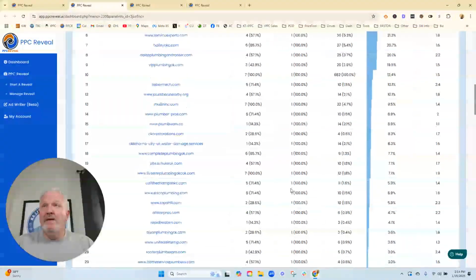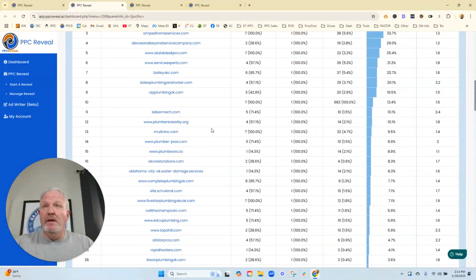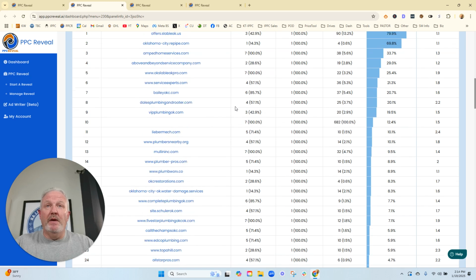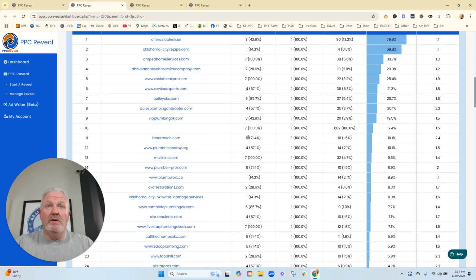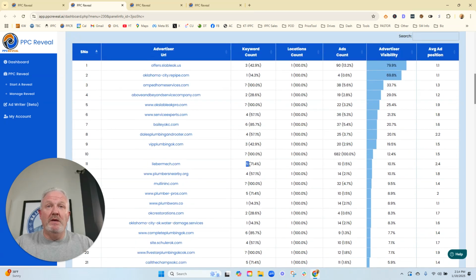All right, let's go up here and find somebody. How about Liebermech? You can see they're running for 5 keywords. They've got 10 total ads running and about 10% visibility. So they're somebody who's serious about pay-per-click, but as we're going to see, not doing it really well.